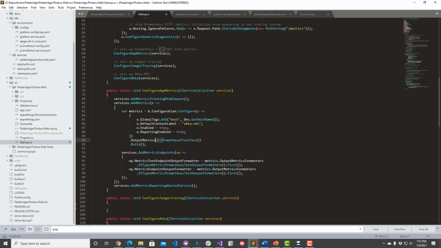And I'm going to specify that we're going to output our metrics as Prometheus plain text. Now, if you're not familiar with Prometheus, the way Prometheus works is that its metrics all get exposed on an HTTP endpoint. Usually it's the /metrics route. And those metrics will periodically be queried by Prometheus and scraped. And that data will all be ingested into a little time series database that Prometheus uses.